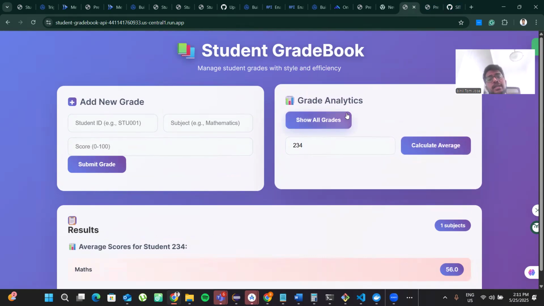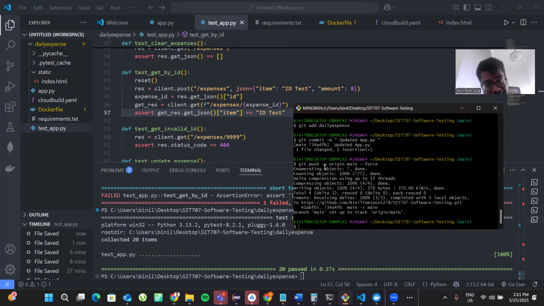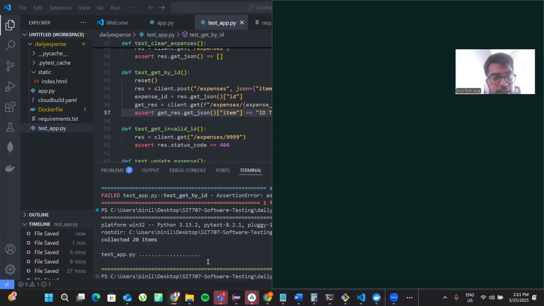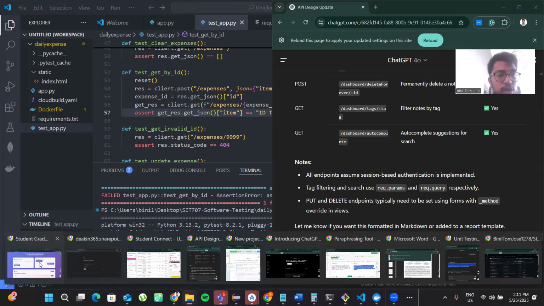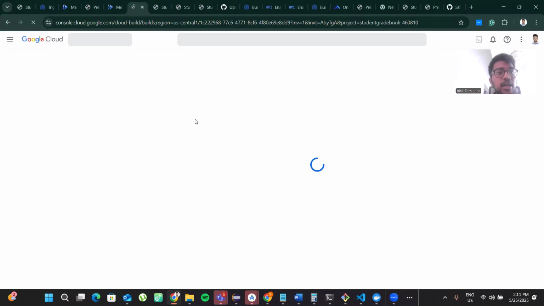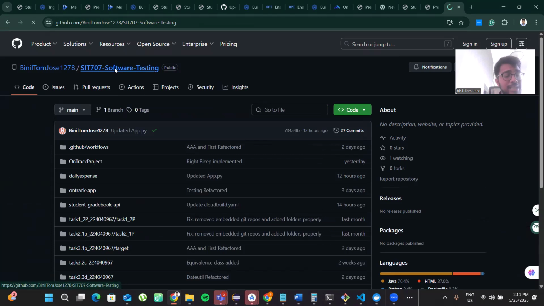Now to explain in detail about the CI/CD pipeline, what I did was I wrote my code in my text editor. I initialized that with Git and pushed my code into the GitHub repo of software testing. And what I did was I went into Google Cloud. As I mentioned earlier, I was able to build the trigger. Building the trigger was the next step. And when we build the trigger, we give the pipeline the work location.